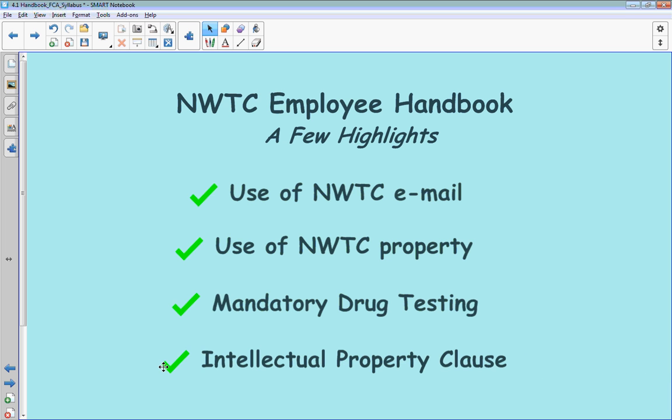And finally, perhaps the trickier one, is we do have an intellectual property clause. What this illustrates is that employees working at NWTC using NWTC resources to create new programs, new products, things of that nature on NWTC and taxpayer dollars don't really own those newly created items. It really becomes a property of the college because you're using college dollars and college resources to create them. If you do have questions about any of that, again, I would make sure that you read the handbook and contact your supervisor.